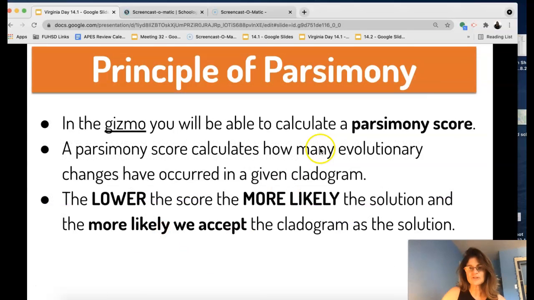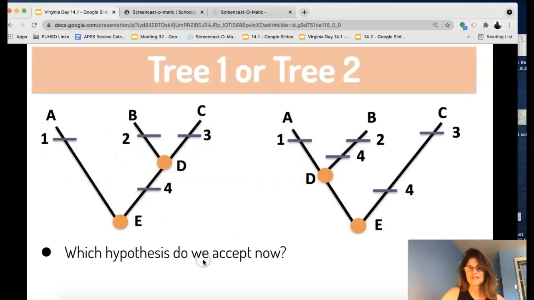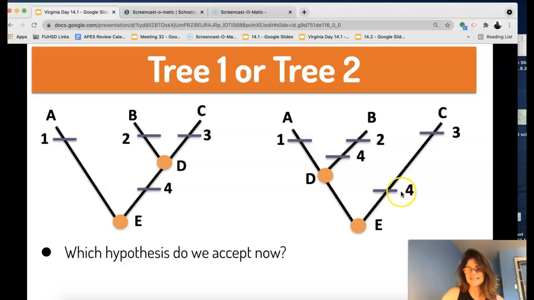In the gizmo you're about to do, it will calculate a parsimony score for you. And that's going to tell you how many evolutionary changes have occurred in a given cladogram. The lower the score, the more likely the solution, and the more likely we accept that cladogram as the solution. So just to sum things up, and now you can see the number 4 over here is not hidden by my face. Which hypothesis do we accept? We accept this hypothesis because it is the simpler cladogram showing characteristic 4 only evolving once versus twice.